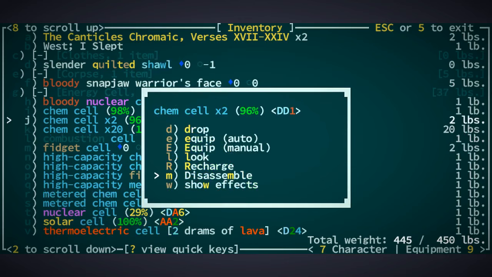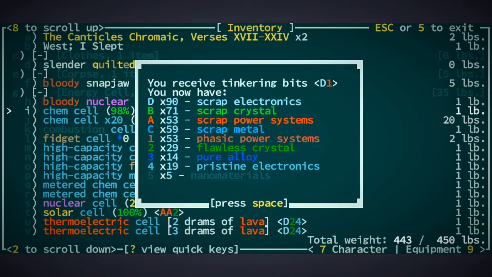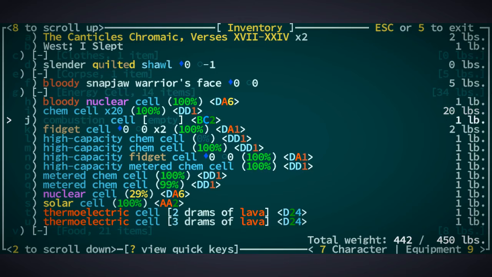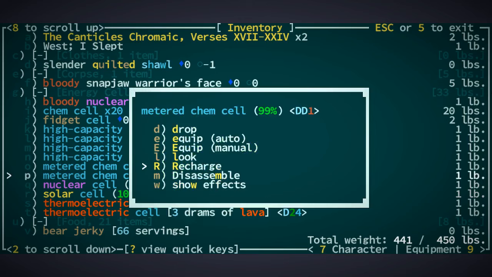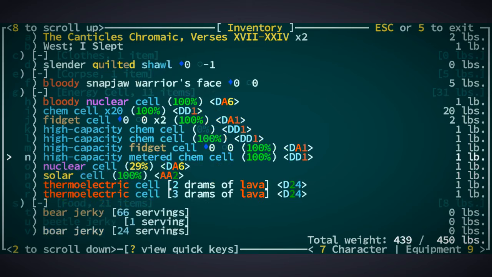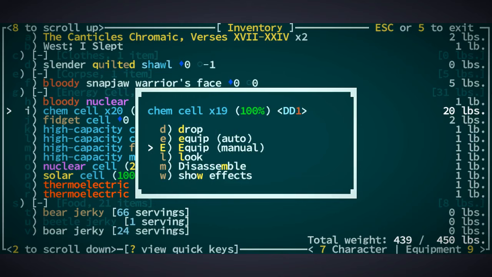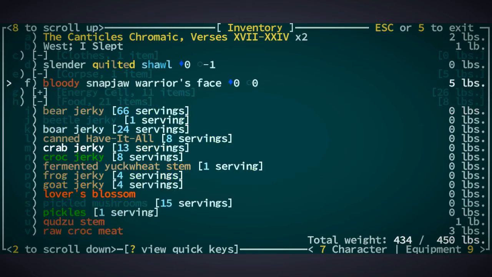a bunch of basic chem cells. Okay. I don't need that combustion cell. I don't really need the metered chem cells as well. Let's take those apart. I'm going to keep the high capacity ones. And I'm just going to disassemble 5 more of these. I could also just press M, which for some reason I'm not doing.